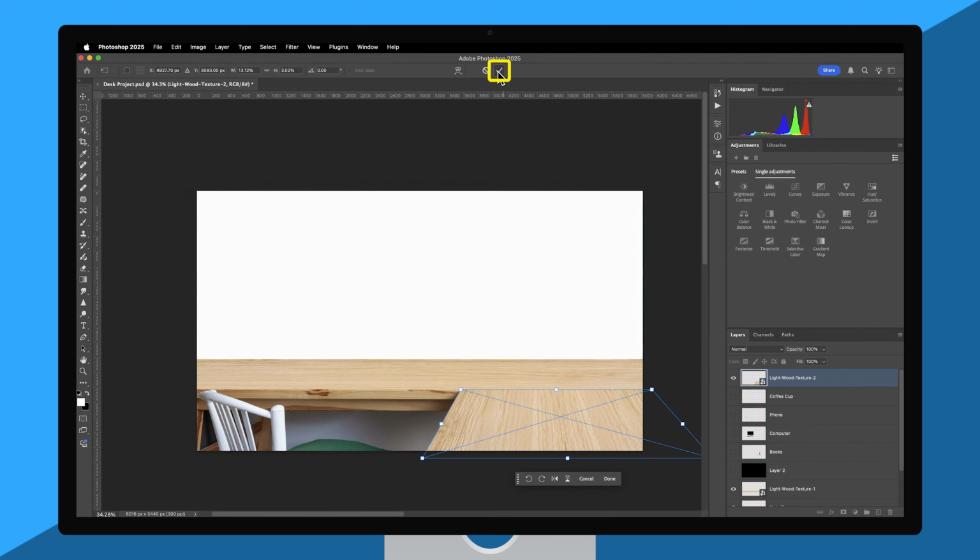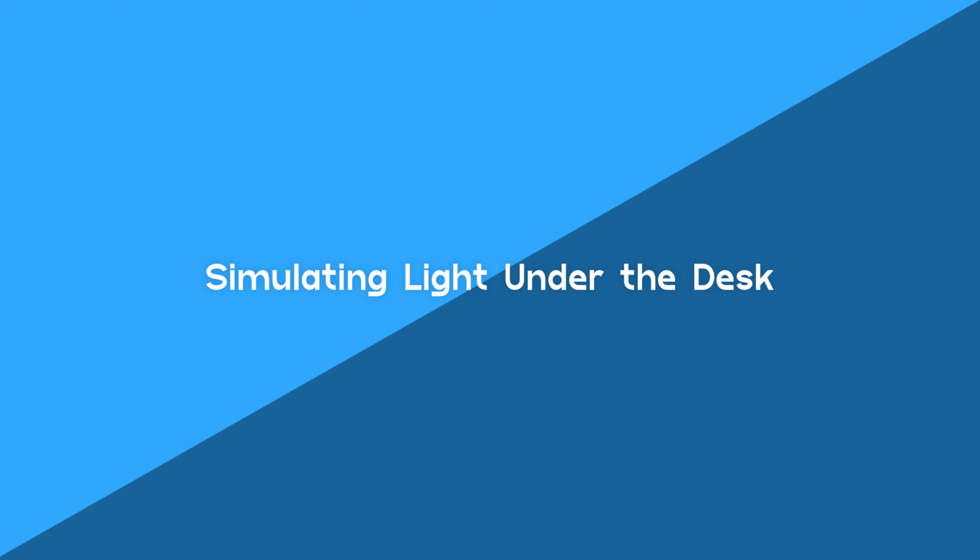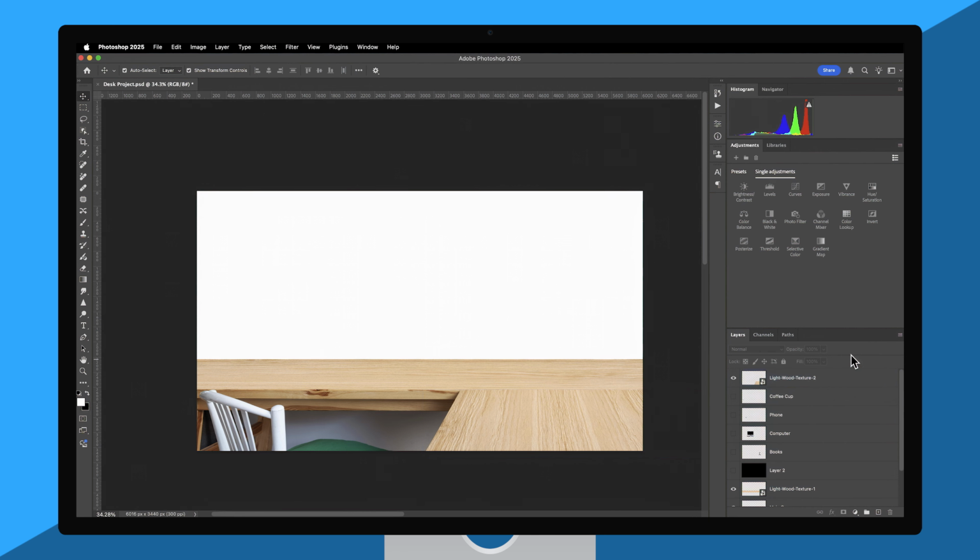And now press the Confirm button at the top. Now I can once again left click outside of the composition to see if the texture is positioned correctly. Simulating light under the desk. The next step is to simulate the light below the desk from the original image, so that we're not just left with a white background behind the desk.